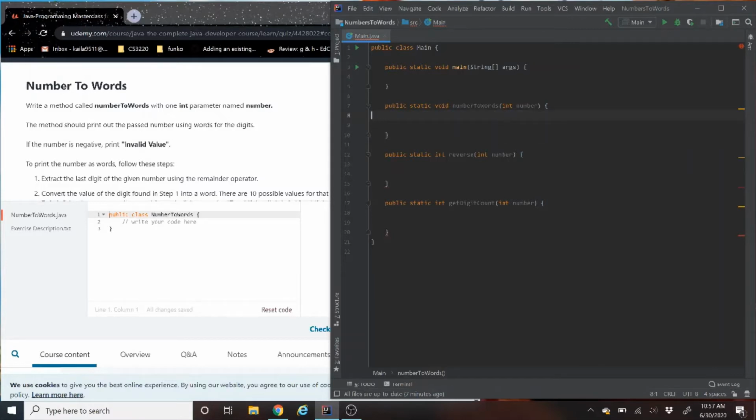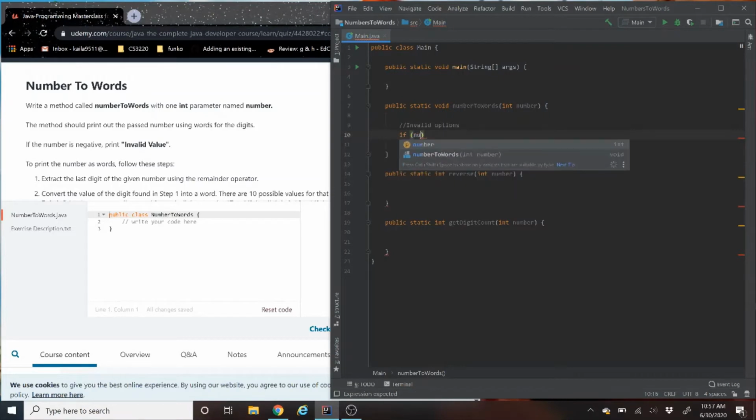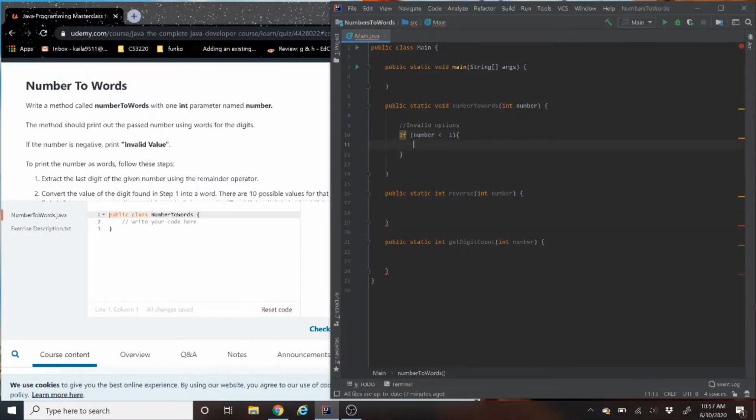Now we're going to add an invalid option, since it was red there on the third line. And again, an invalid option, for people that don't know, is basically what you don't want. So in this sense, if a number is negative, or less than 0, you would do a System.out.println of "Invalid Value". Okay, so now we have the first part filled out.